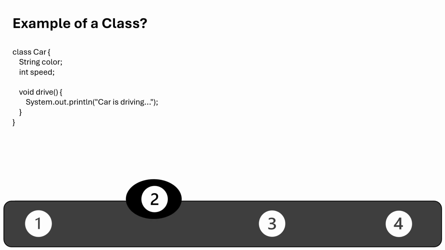The sample example shown on screen is a very basic structure of a class. The class name is defined as car, which has different attributes like variables and methods. In our example, we have taken the name of the class as car, which has 2 variables: color, whose data type is string, and speed, with data type int. There is also a method named drive, which says the car is driving. This method does not return anything, and hence the return type is void.